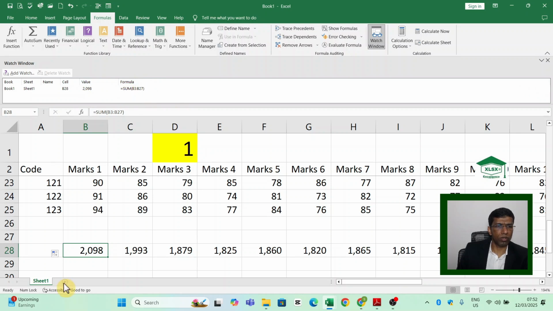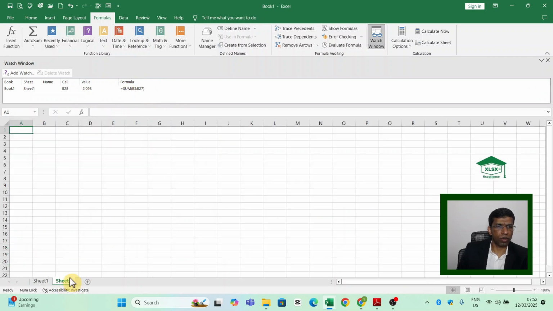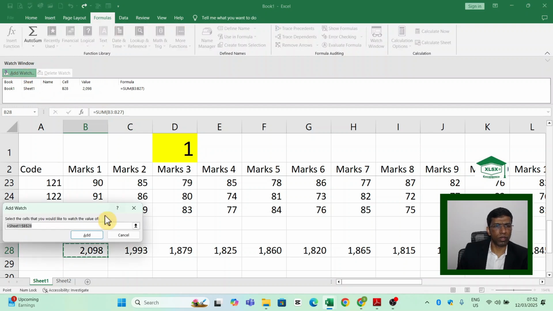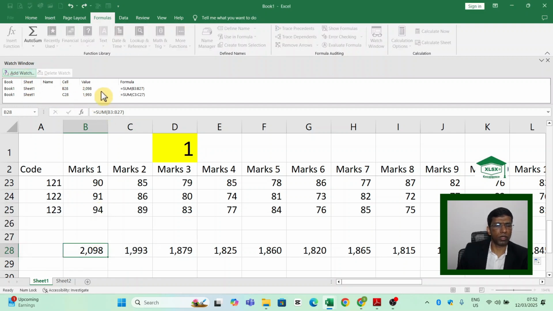So even if you are going to another sheet, now we are at sheet number 2, you can see this one. Even if you have multiple sheets and you are working in, let us say, sheet 10, and you want to see what is happening with sheet 1, a particular cell or multiple cells, you can see it by using Add Watch. Let us add one more cell. What we will select is this one. See, it has appeared here. So this is how the Watch Window works.